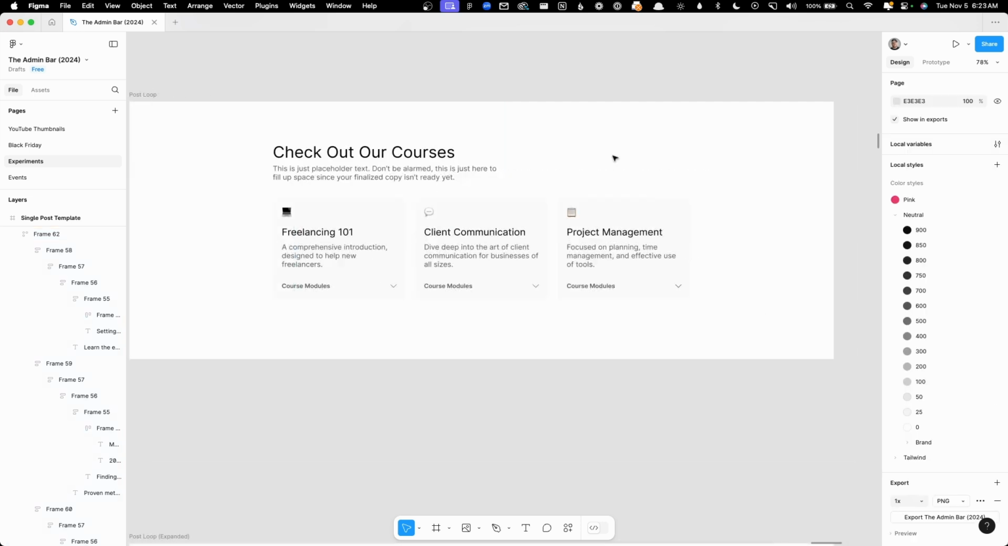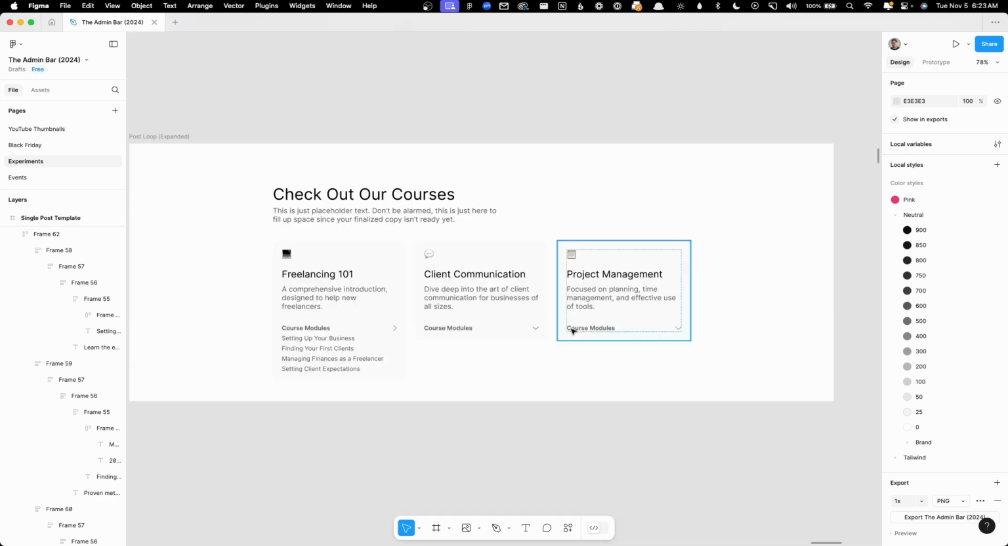Of course, along with that, we're going to need a loop to show off all of our courses. So you can see this little loop here just shows the 3 different courses we'll be setting up. We have Freelancing 101, Client Communication, and Project Management. This is just a post query like you've done a million times before, but we can actually take this a step further using a nested query loop.